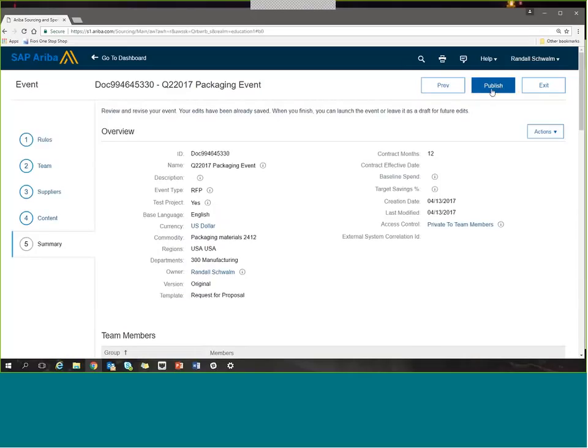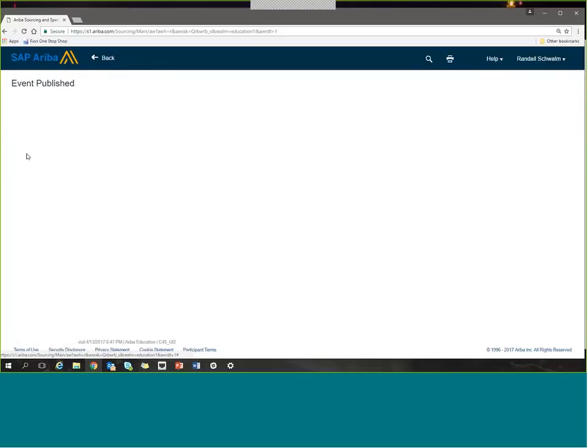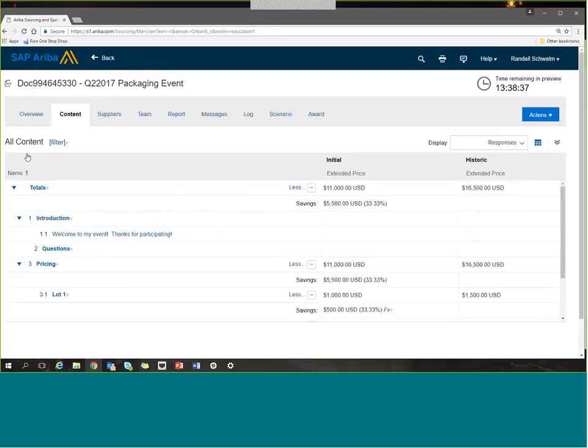So I'll go ahead and click on the Publish button. Again, remember this could be subject to approval based on your organization's setup. However, mine is not. So I clicked on Publish. Now it says, what would you like to do next? And so we're going to monitor the event. Now that it's published, suppliers can log in and access the event.